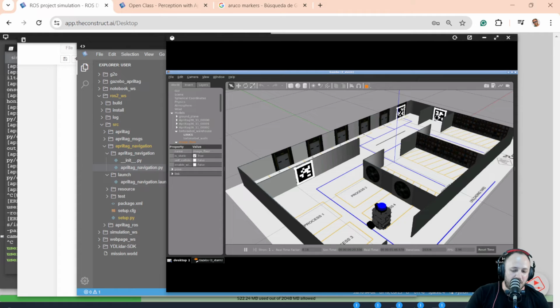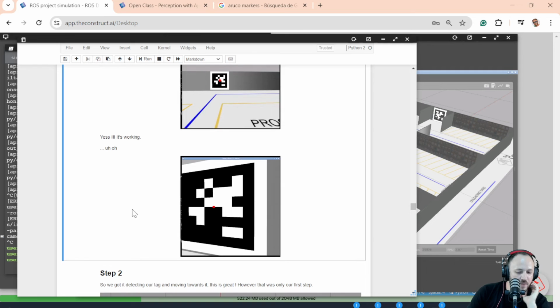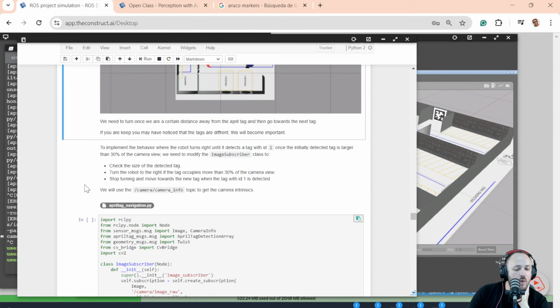So the idea is we move towards the first AprilTag, and when we are close enough to it, we stop moving forward and start rotating to the right until we detect the second AprilTag. When we detect it, we start moving forward again towards this AprilTag. So we are going to have the whole first sequence completed. Does it make sense?